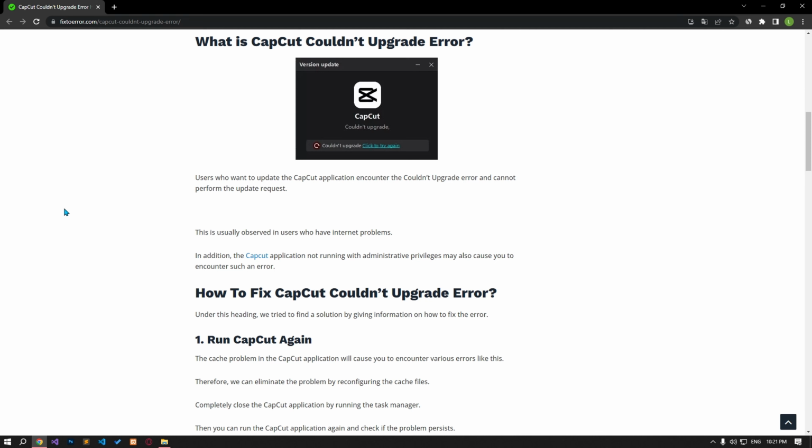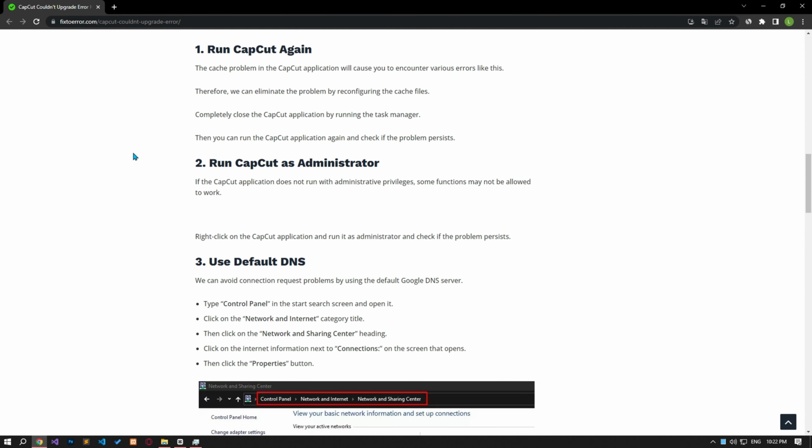In this video, we will talk about solutions for friends who encounter the CapCut Couldn't Upgrade error. Users who want to update the CapCut application encounter the Couldn't Upgrade error and cannot perform the update request. This is usually observed in users who have internet problems. In addition, the CapCut application not running with administrative privileges may also cause you to encounter such an error. The cache problem in the CapCut application will cause you to encounter various errors like this.